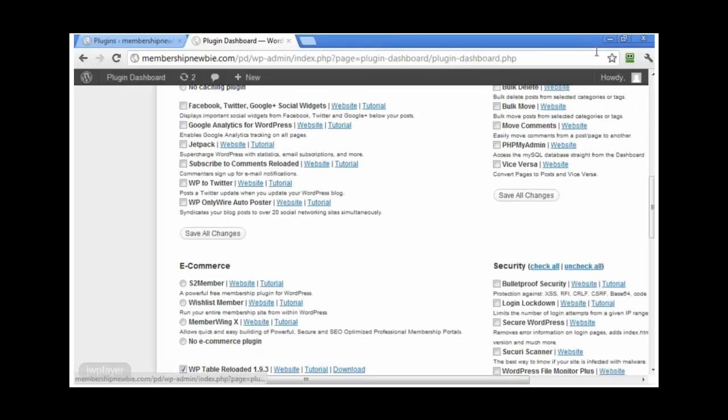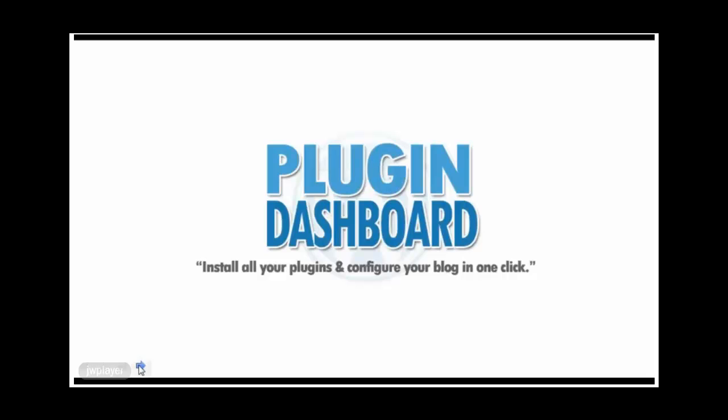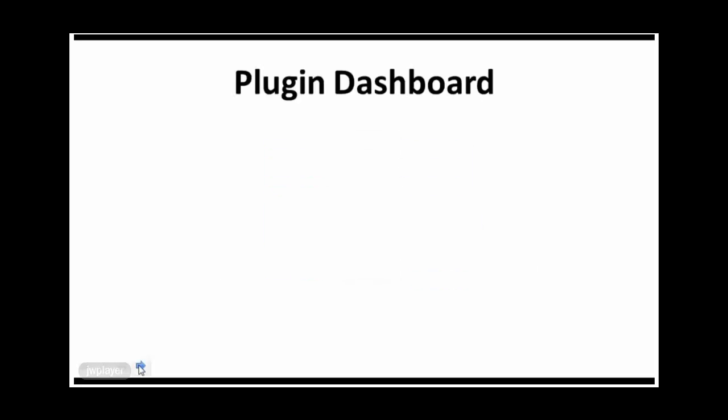Pretty awesome stuff, right? And I mean, it's this plugin that we've been showing you guys called PluginDashboard. And literally, with just a few checks of a box, a few clicks here, a push of a button, you can install all of your plugins, make templates, and configure your blog in just a single click. And it's all included inside of our package called PluginDashboard.